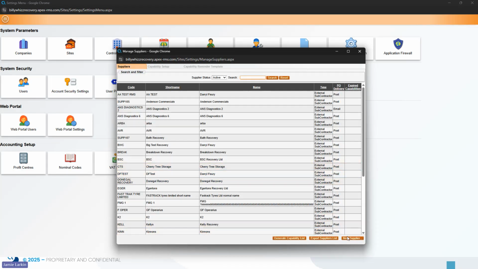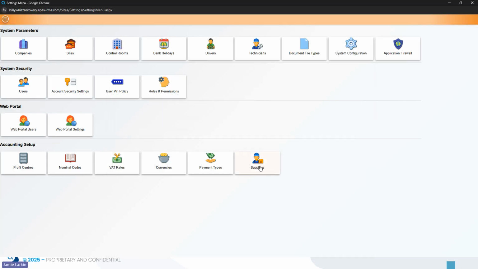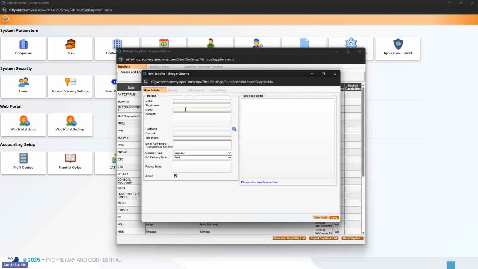So if you want to add a new supplier down here, if it's just yourself that's going to do it, that's absolutely fine. Obviously, you would just put your own details in here. Or equally, if you are subcontracting it out, you would put the subcontractor or the garage or wherever it's going to details in here. Obviously, fill out as much of it as you can, and you just want to make sure that supplier type is set to supplier, which it is by default, so that should be fine.